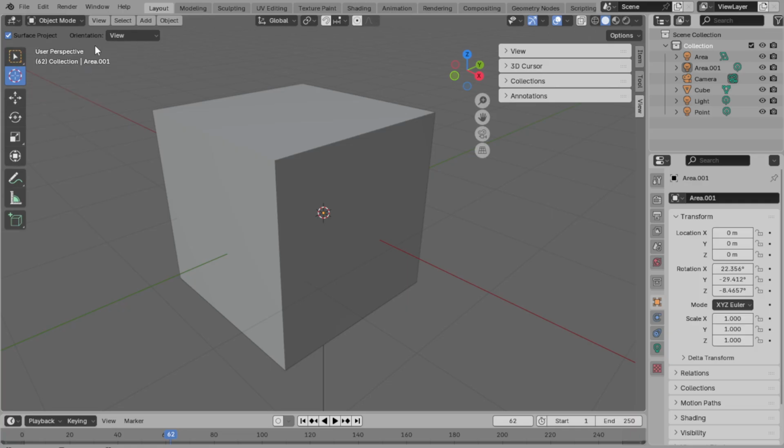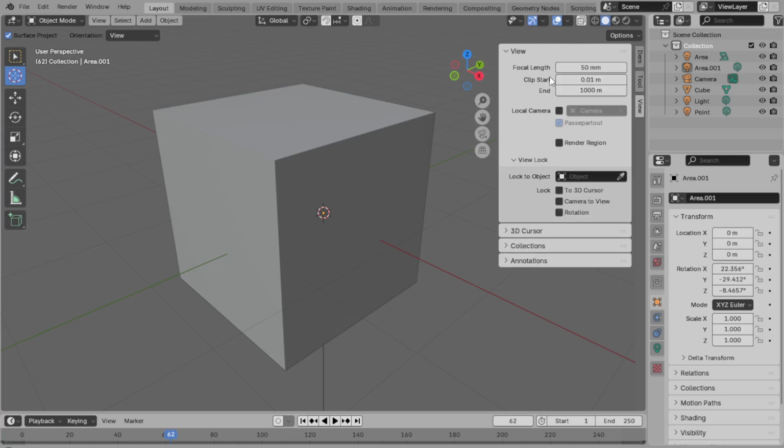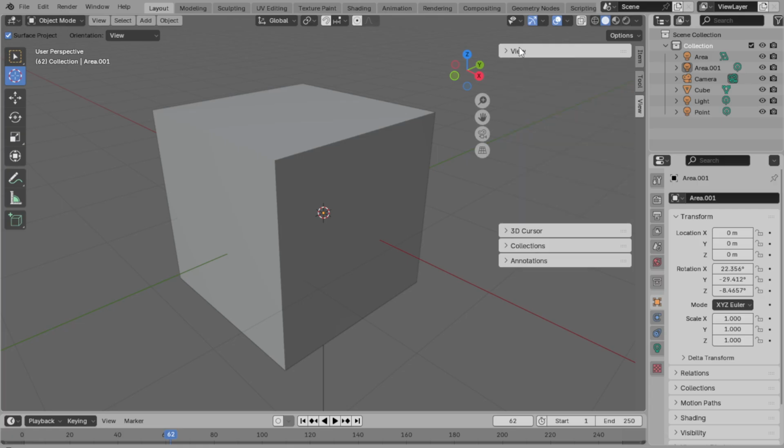By turning this on, you essentially link the camera with your current navigation. This means that as you move around in your 3D viewport, using something like the middle mouse button, for instance, you're not only exploring the scene, but also simultaneously adjusting the camera to follow your perspective. It's an efficient way to make sure your camera is always capturing the scene just as you see it.